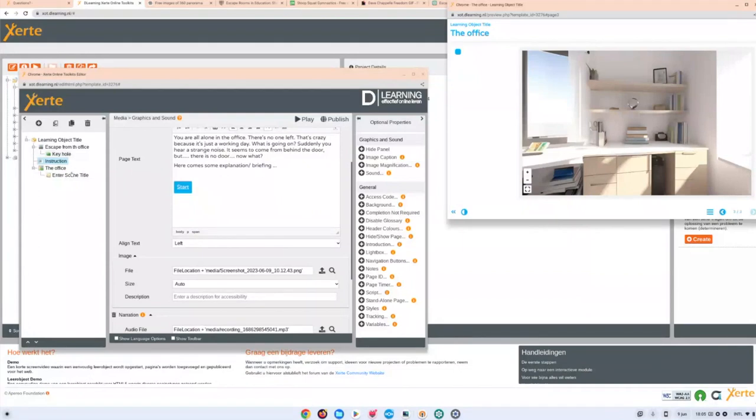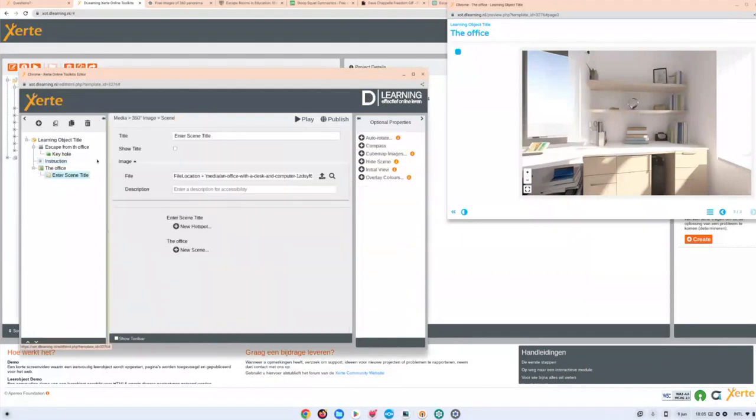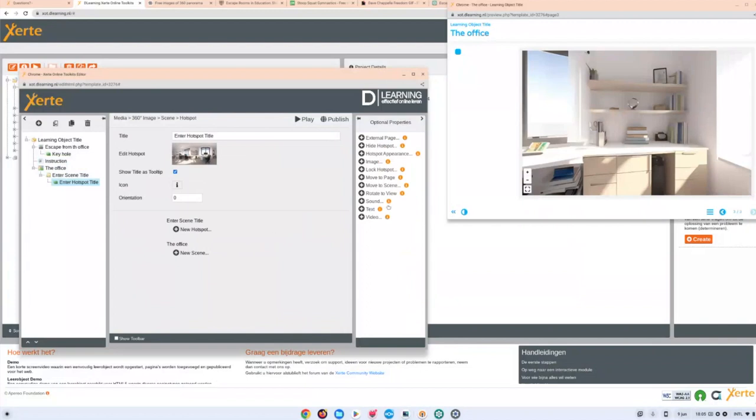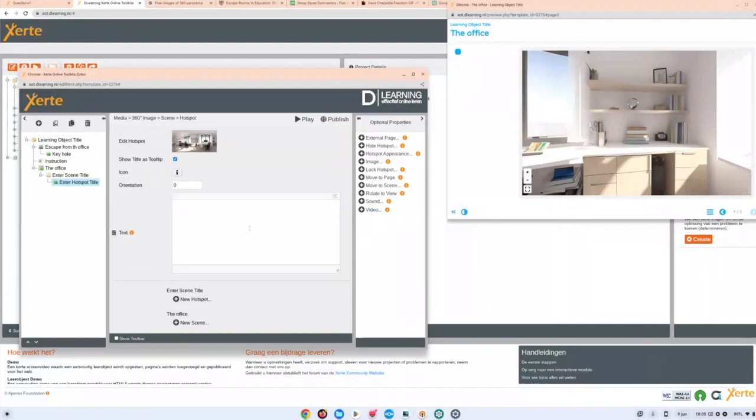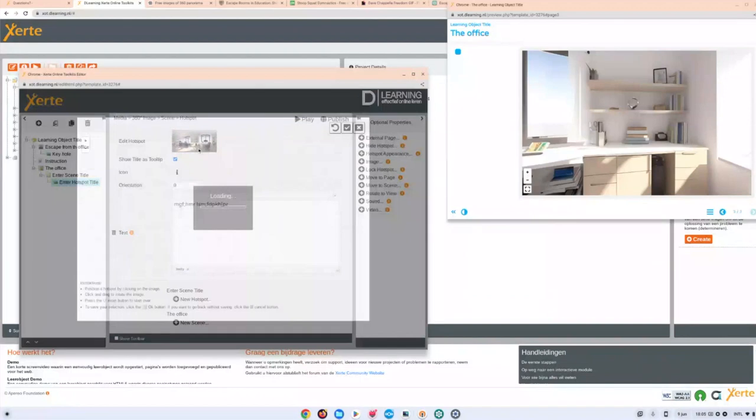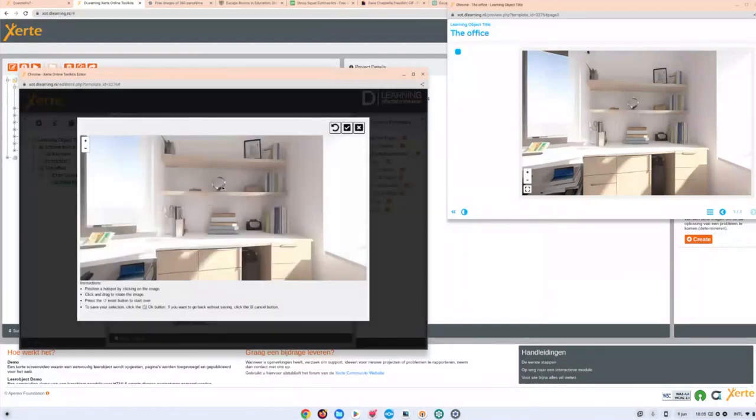If I want to, I have here a scene, and I want to have something done, I can create a hotspot, and then here on the right side, I can do a lot of things. For example, I can add text, so blah, blah, blah, and here is the image. I put my hotspot here.